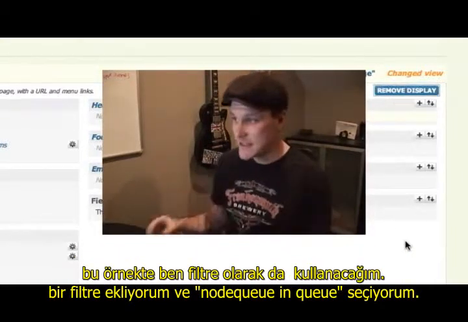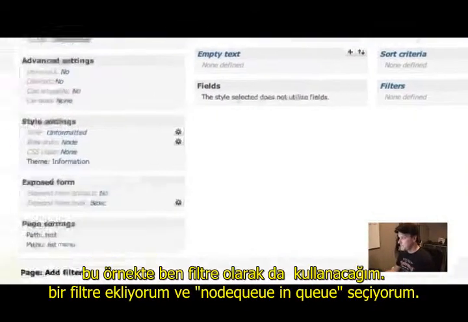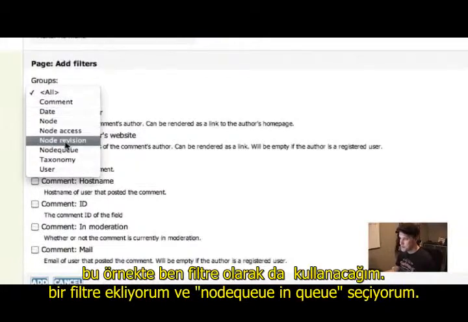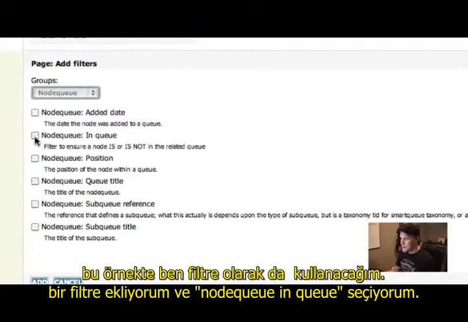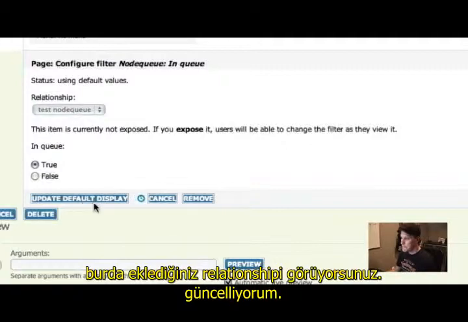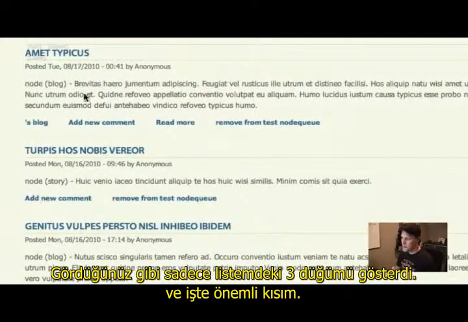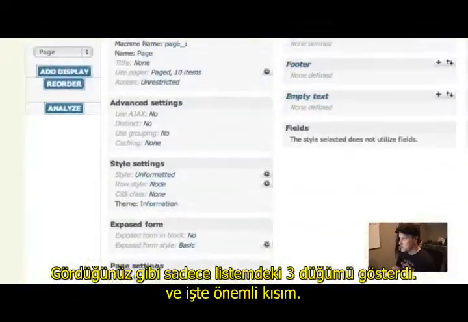Here in this example, I'm going to actually use it as a filter as well. So for my filters, I'm going to choose my node queue, and I'm going to filter that it's actually in the queue. So in queue, and then you would choose your relationship, your actual queue there, and I'm going to update it. So now you can see that my preview just went down to only 3 nodes because it's only the ones in the queue.